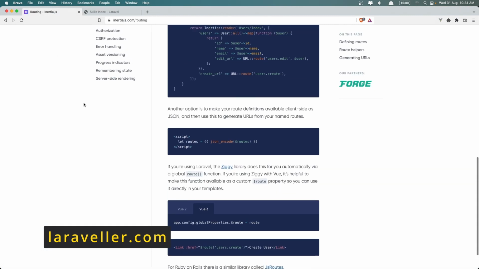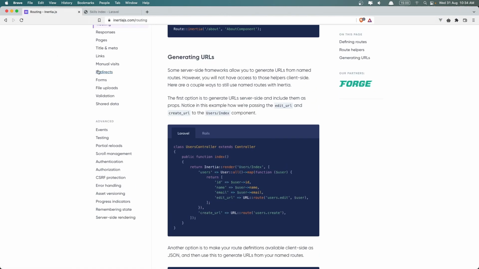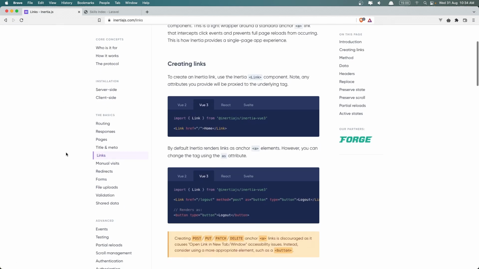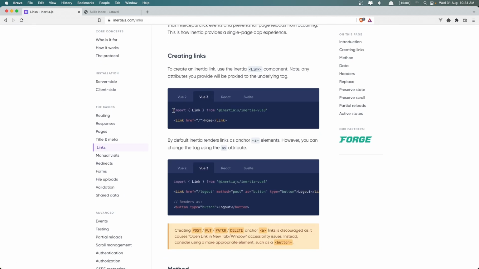Now, as I said, I want to display the link. If you go to the Inertia links page, here we have an example. We need to import the Link from inertia.js/inertia-vue3, or if we are in Vue 2, just inertia-vue, but we are in Vue 3, so we need to say it here. And we use Link like an anchor tag with href.